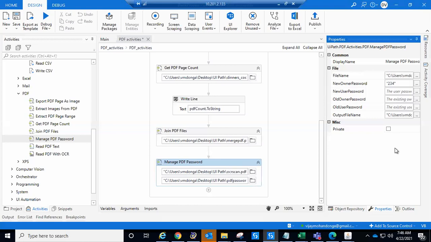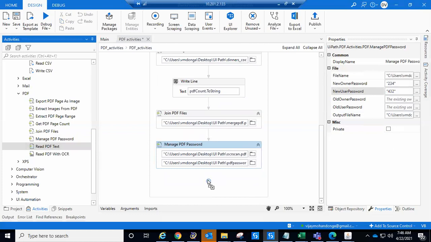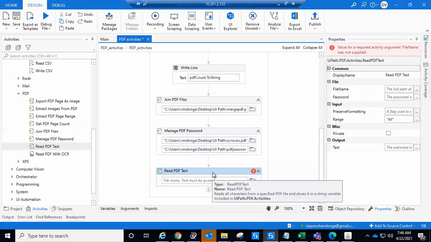Okay. So you have to set the user password also. Set a user password, like reverse it, 432. So both cannot be the same. Okay. So next one is read PDF text, which plays a major role. If you want to read a PDF page present in the PDF file, you have to use this activity.